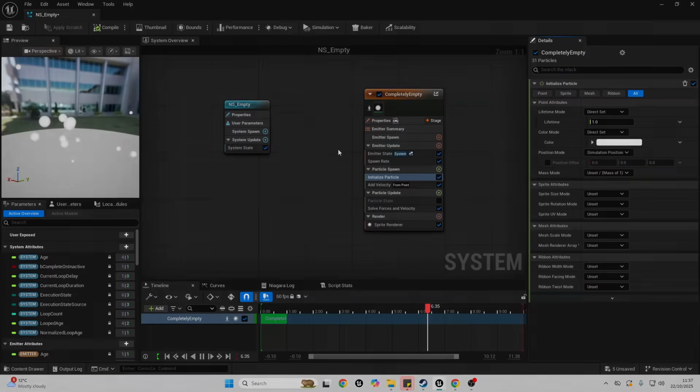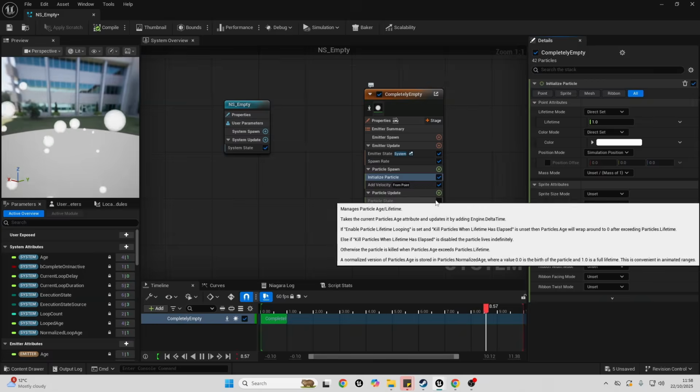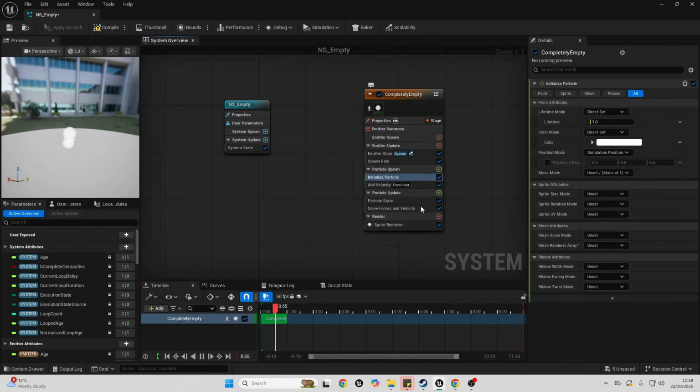Hello! In this video, we're going to go over some more settings inside of our initialized particle. So we've gone over how we can control the lifetime of our particle. We just need to make sure the particle state module is enabled. And then if, say, I were to change the lifetime of my particle to be something like 0.5, that means each particle is only going to last 0.5 seconds. I'm just going to turn off my particle state.